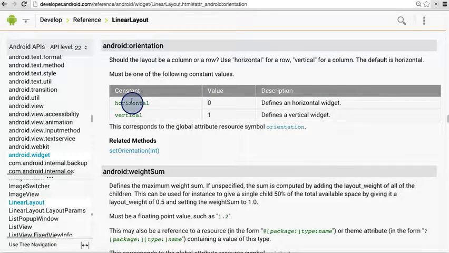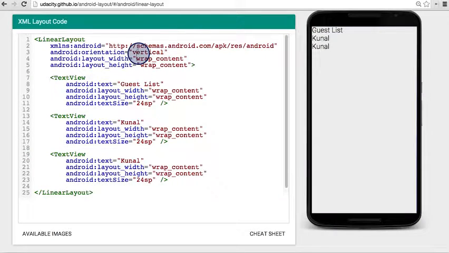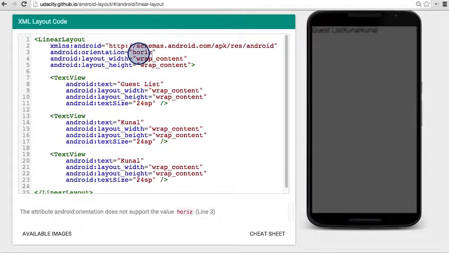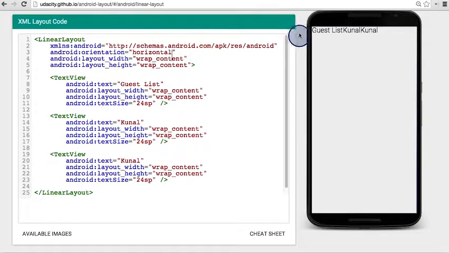Cool, so our code currently says that the Android orientation is vertical, so that explains why the views are showing up as a column. Now, to satisfy our curiosity, we should also try the other value. Let's set the orientation to be horizontal and see what happens. I'm going to go into the code and erase the vertical value. I'm going to type horizontal, and look, now the views are in a horizontal row.